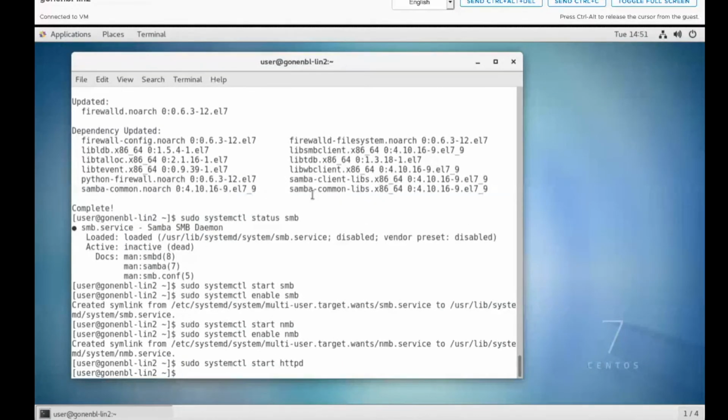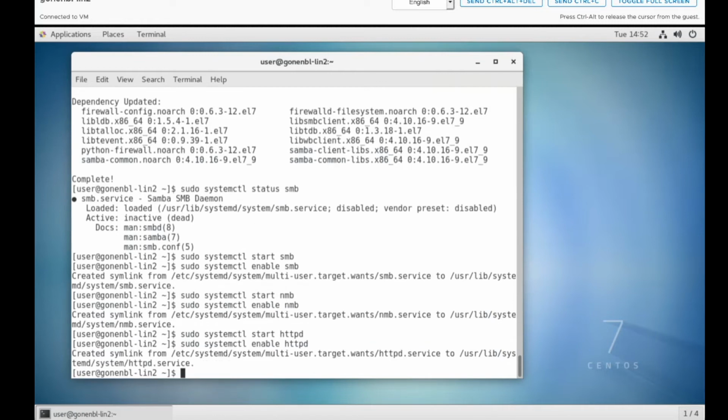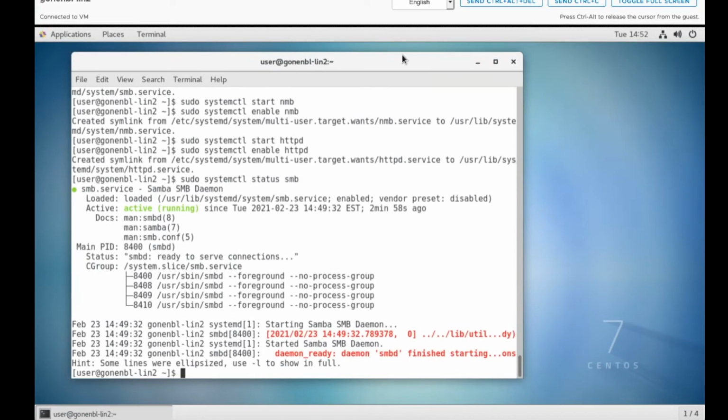Okay, now let me enable. Sandbox becomes very slow from time to time. Enable. Okay, and now let's check the status. Sudo systemctl status SMB. Okay, and it says active.